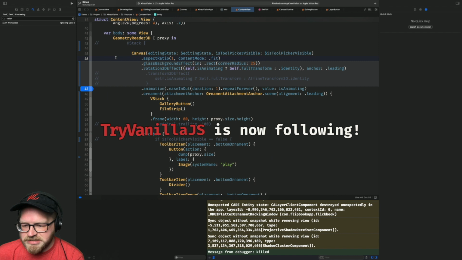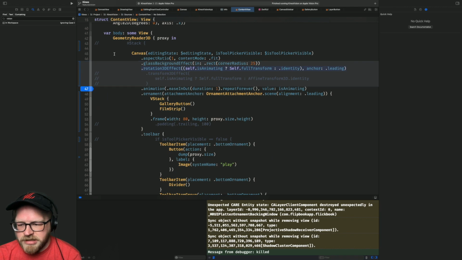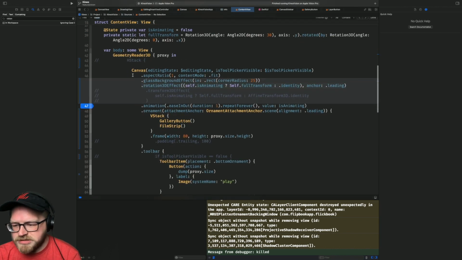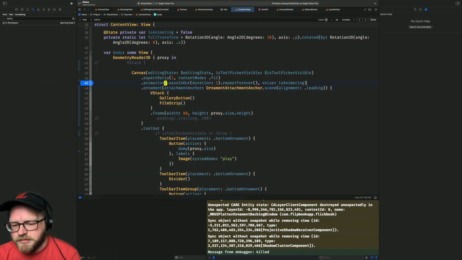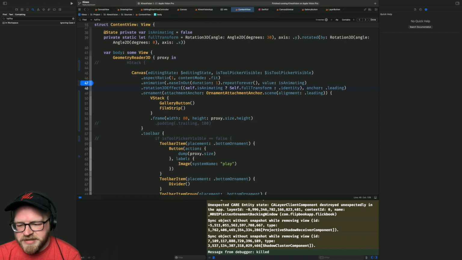Try Vanilla JS. Yeah, here we go. Rotation 3D effect. And then we need to bring back whatever full transform was. Oh, we actually still already have it. Okay, cool. So let's put that there. We will not set self as animating. We're just going to say it's always full transform. I want to see if this just works.